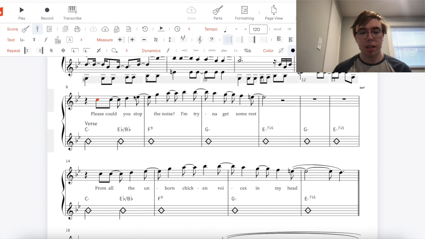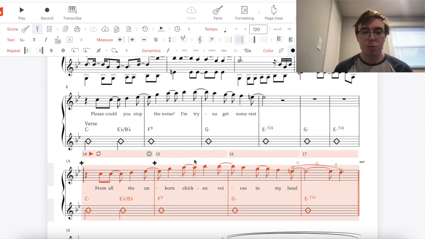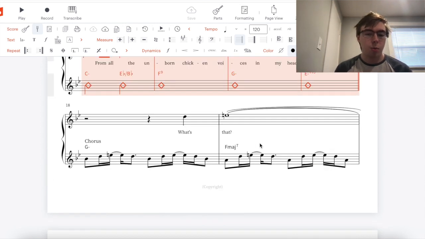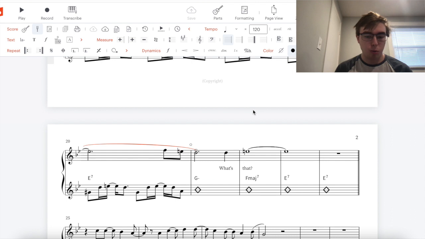We start on the note C, move up to this B flat all the way up here, and then move down to E natural over the E minor 7 flat 5 chord. Then, like I said, there's a 2 measure interlude here, and then we repeat that phrase again, just with different lyrics. Then we get to our chorus, where the lyrics just repeat "what's that" over and over again.